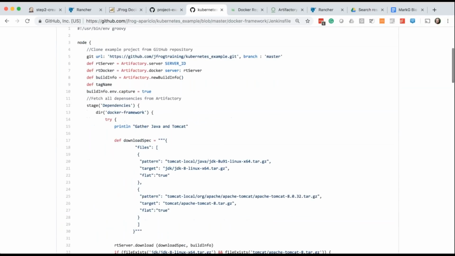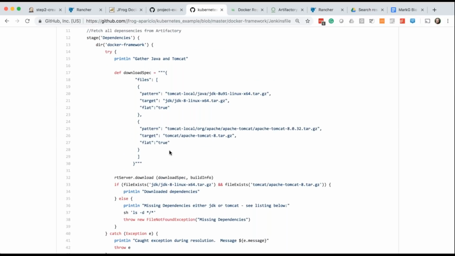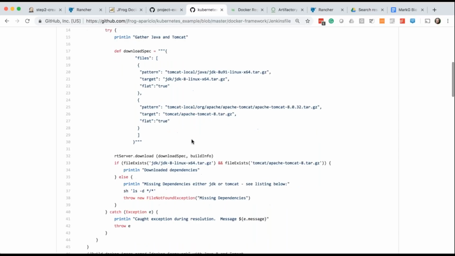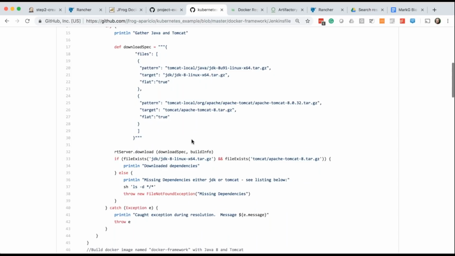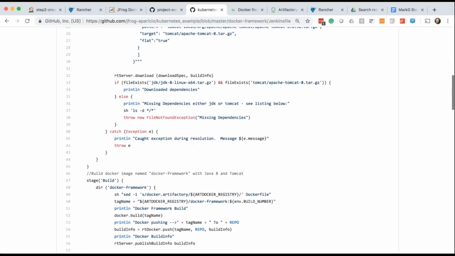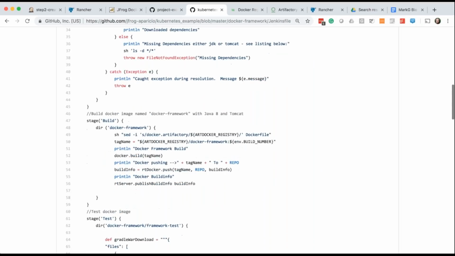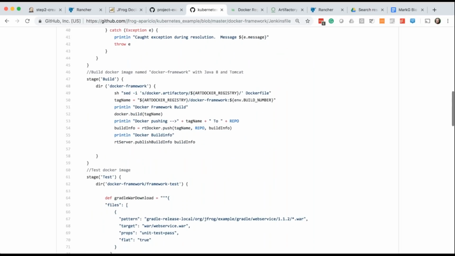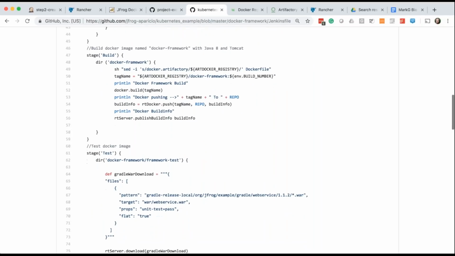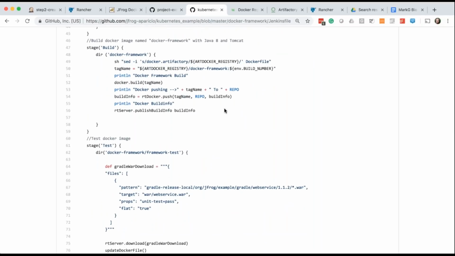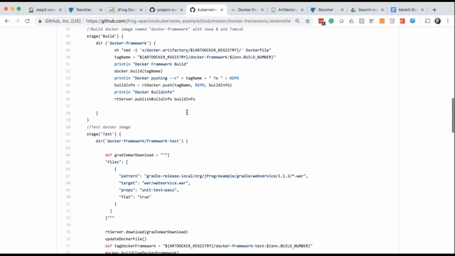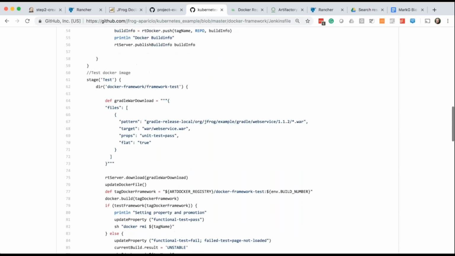And what's interesting about this is, first of all, it goes in and it gathers the Java version and the Tomcat version that we want. And then it builds out a Docker image that becomes the Docker framework. It tags that with the unique name of the build, as we mentioned, with the dynamic tagging. But then it runs this test phase.